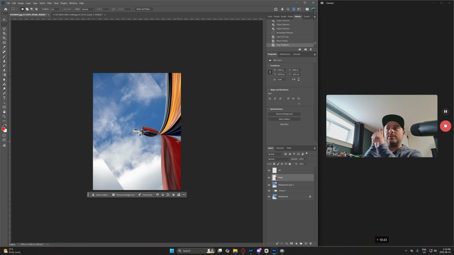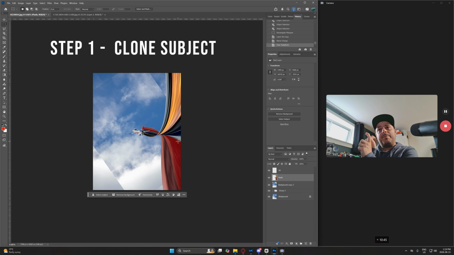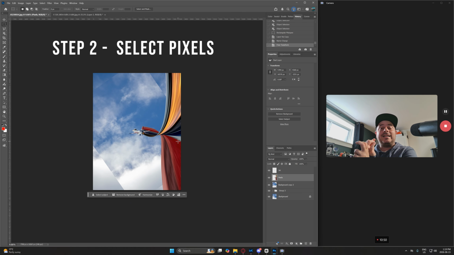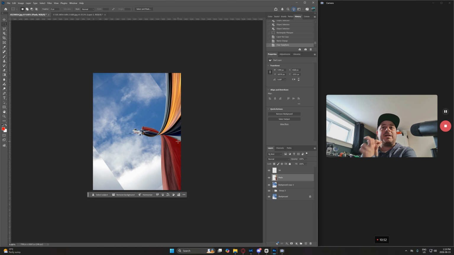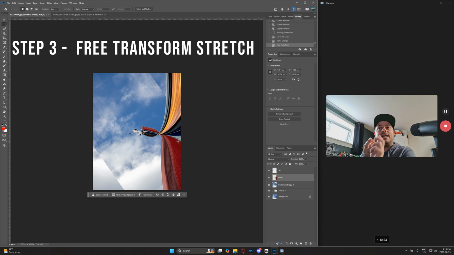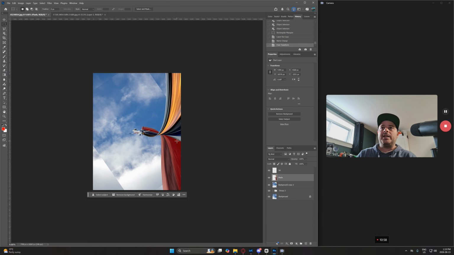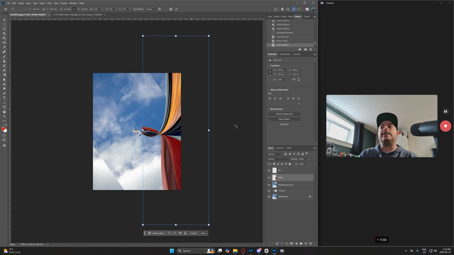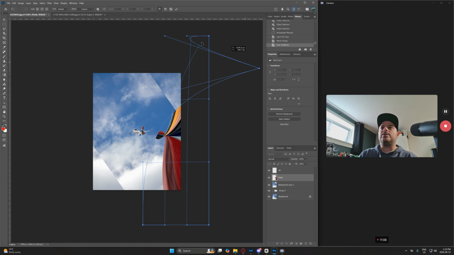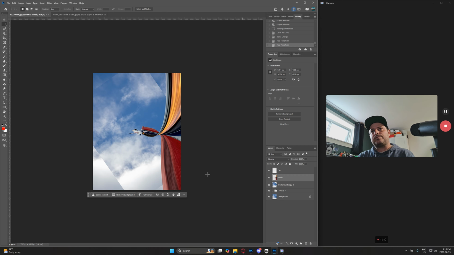So what we did was we cloned the top subject, I copied a little column of pixels and then stretched it. And then we selected the warp button and we played with it. Now, if you wanted to warp it further, we can select it, hit Control T, the transform button, hit warp again, and then you can do some more warping in case you're not happy with it.